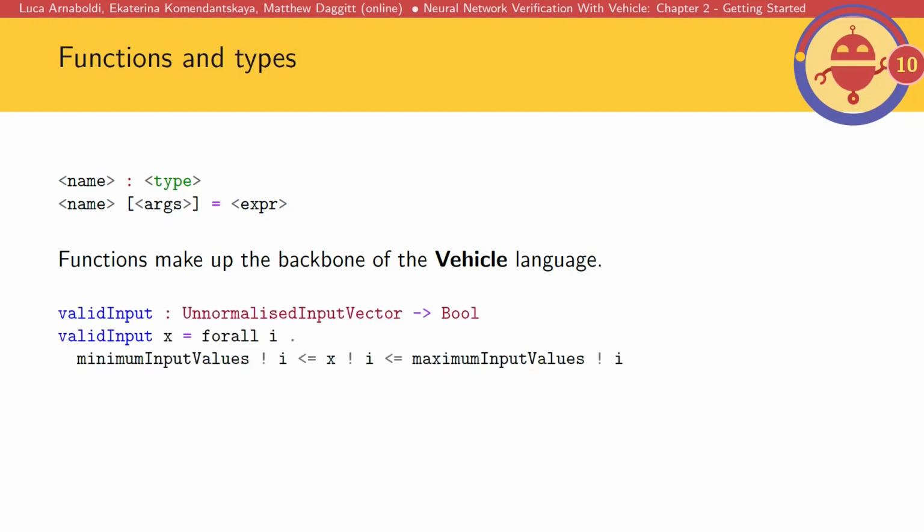So let's have a look at another one. This is a function that, well, you tell me what the function does. What's the intention here? That's just checking if the input vector is within a range. Within the range that we've just provided, yeah, thanks.